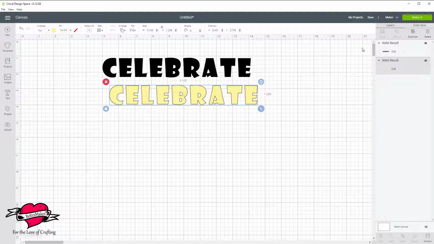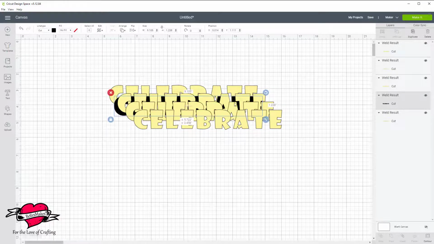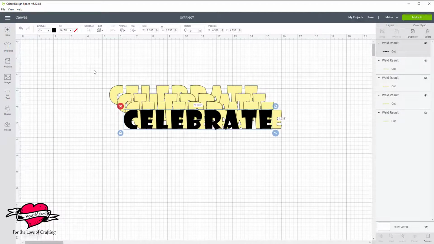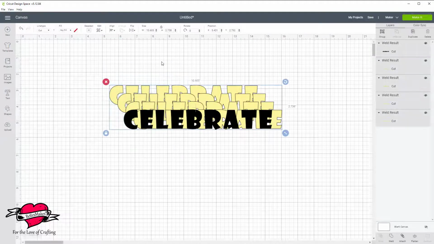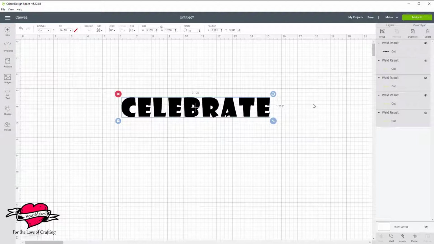So we have one copy. I want 3 more, so I'm going to make 3 more. I'm going to take the celebrate itself and I am going to move it to the top. There we go. You can put them all together. I'm going to highlight them all, and I'm going to line them center horizontally and vertically so they're all together.